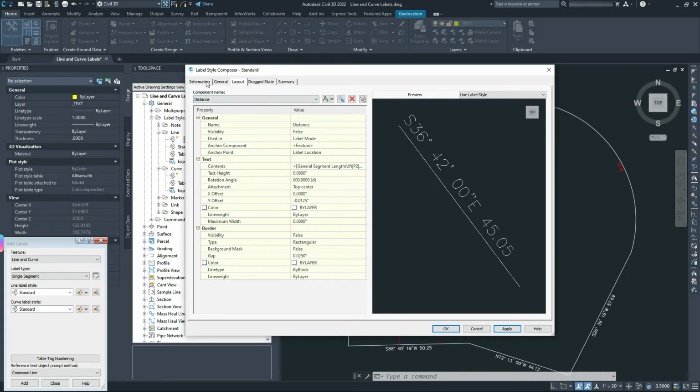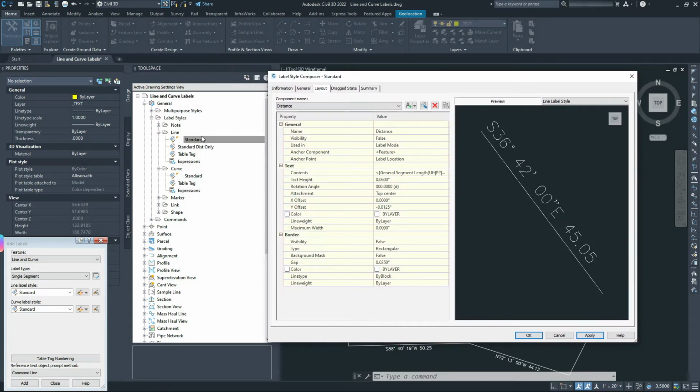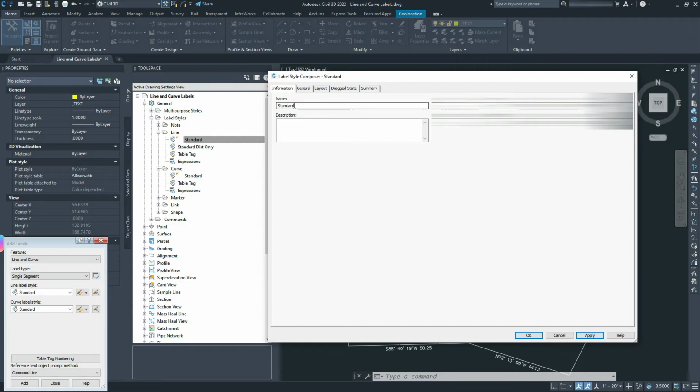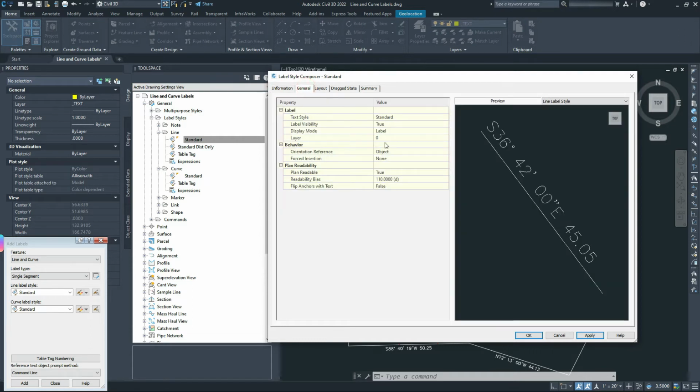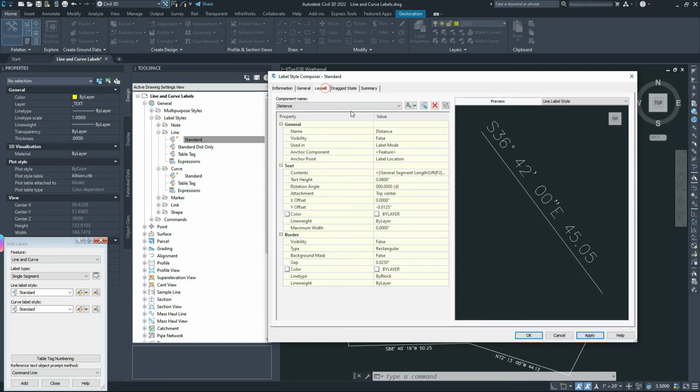If you are, for instance, making a copy of a line label style because you need a new style, to edit the name, that would be in the Information tab. You can change the default layer in the General tab, and there's some other options that you can play around with, but that's the basics. One other thing that I'm going to do is change the text height to 0.08. Just out of preference, that's what I like to use in my drawings. It prints pretty well on 24 by 36 sheets.